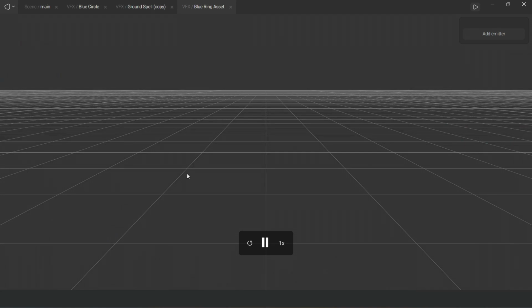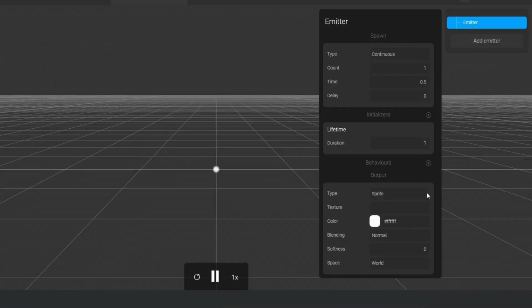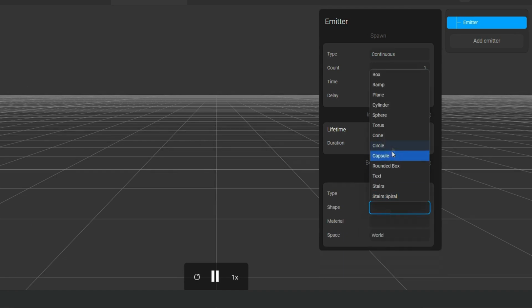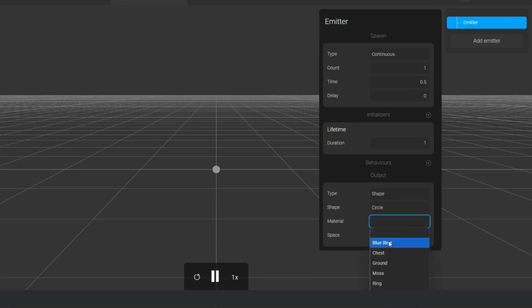Now in the VFX editor, we can see that on the right hand side we can add an emitter. We're going to go ahead and click on that and start on our first emitter. At the bottom of the new window, at the output, you can choose type, and this time we're going to choose shape. Underneath at the shape category, we're going to pick circle. For material, we're going to select blue ring.